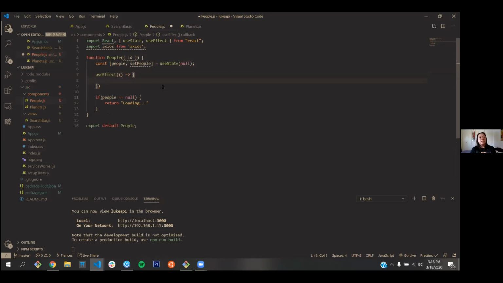Cool. So in our use effect, we'll have our axios.get to make our API call. And from the link earlier, sorry, give me 1 second. My earphones just started dying. Okay, cool. Sorry about that.